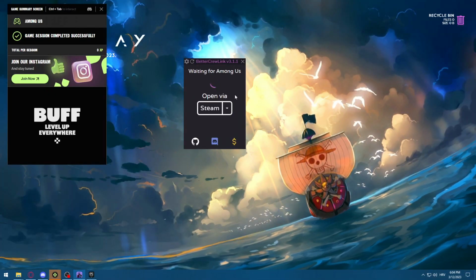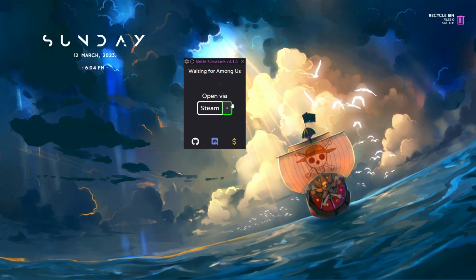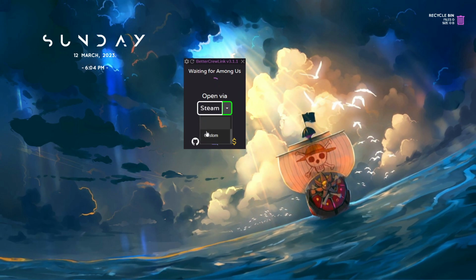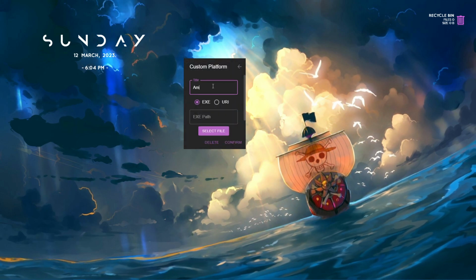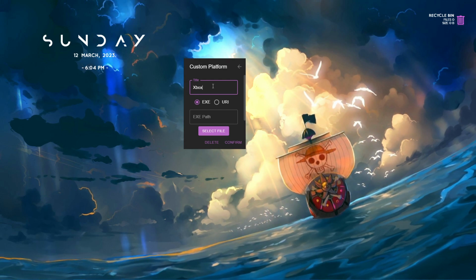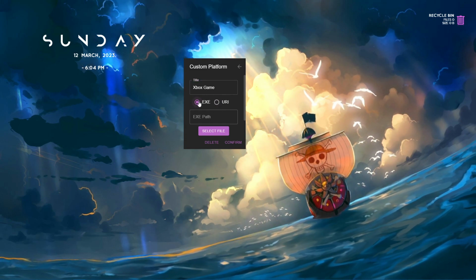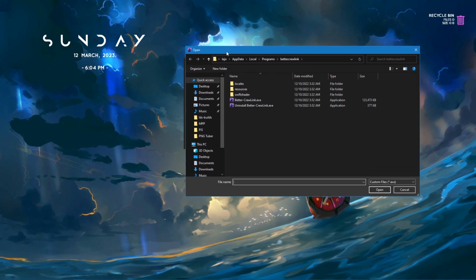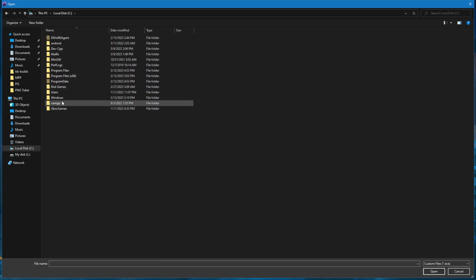Okay, and now for a little bit more complicated thing. For people who use Xbox Game Pass and stuff like that, there is this custom option that you can press. There, you just want to title it something like Xbox game. You just want to title it like that, and use an .exe and select file. I'm pretty sure a lot of Xbox games are on local disk C, your default disk, and you go to Xbox games.